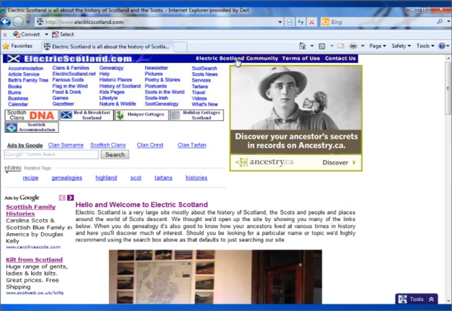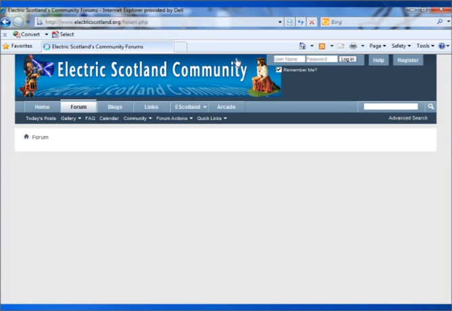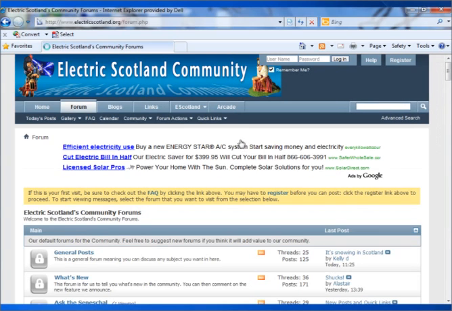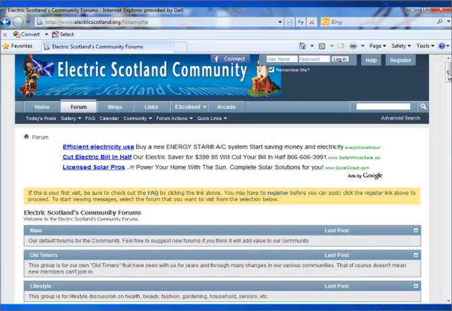link to the Electric Scotland community. So by clicking on that, we will actually go straight into our community. Now, you've noticed I'm not logged in, so this is the screen you would get as a guest member, and you'll notice that you can read all the messages and everything that you want to, but you are getting this prompt and it's saying you may have to register before you can post. Click the register link above to proceed.